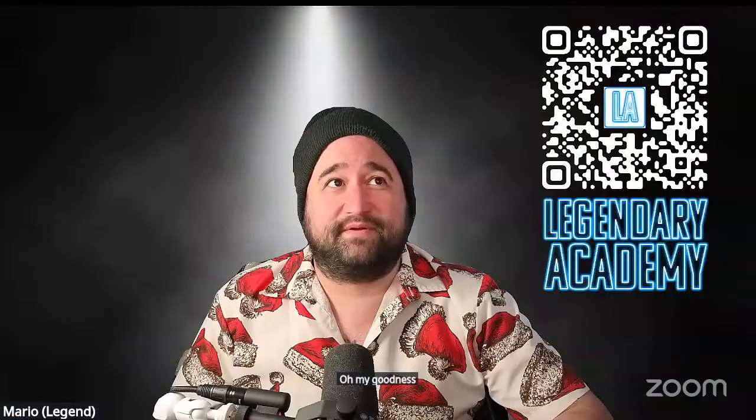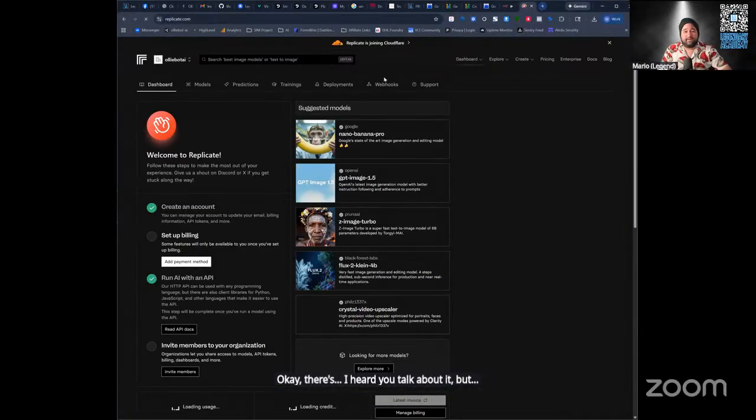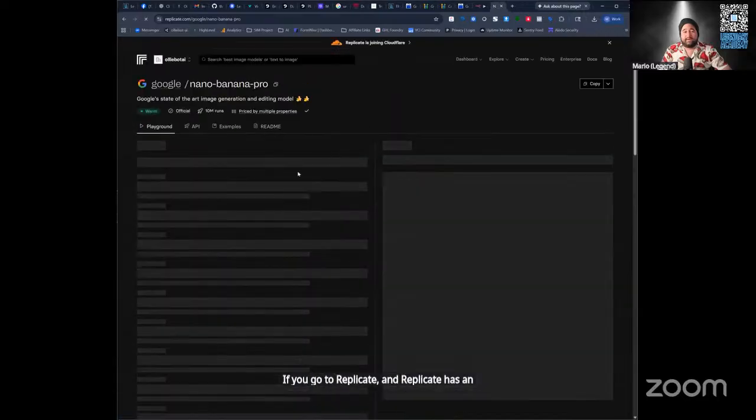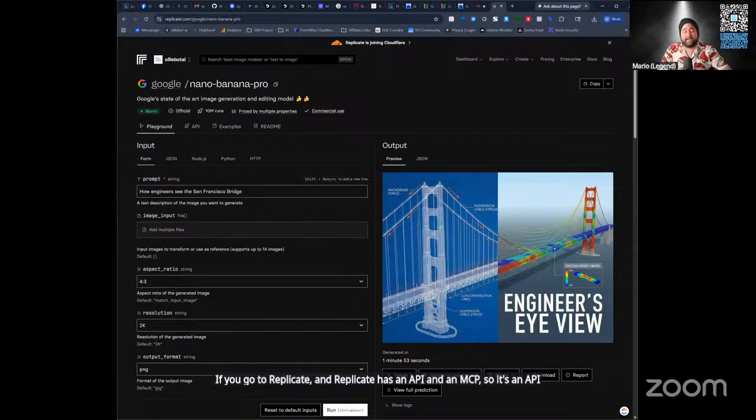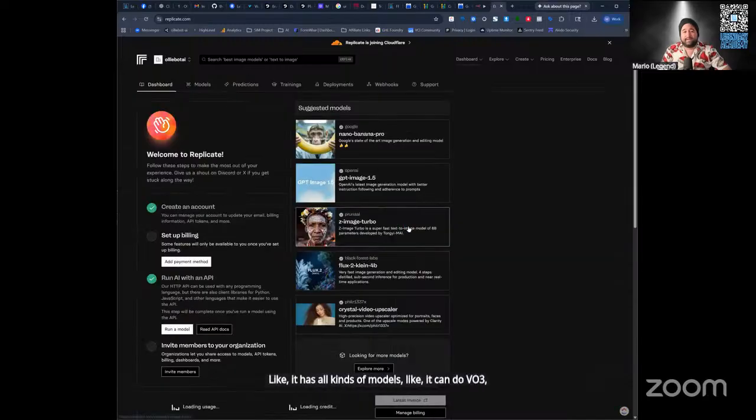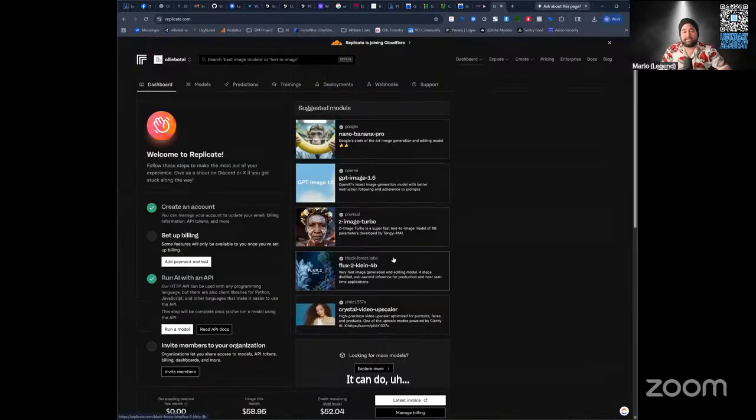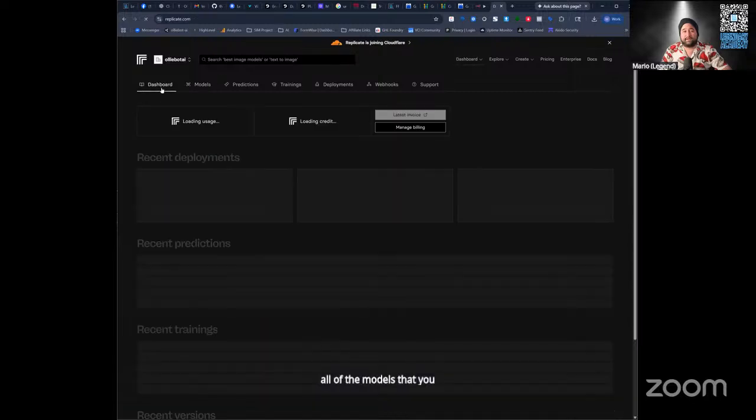I've heard of it. I never used it. Oh my goodness, I'm about to blow your mind. If you think you can't automate social images, if you go to Replicate, Replicate has an API and an MCP, so it's API first based, multimodal, and has all kinds of models. It can do VO3, it can do Flux 2, it can do GPT images. It runs all of the models that you can think of.